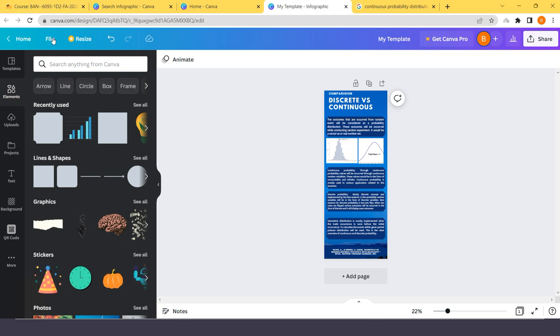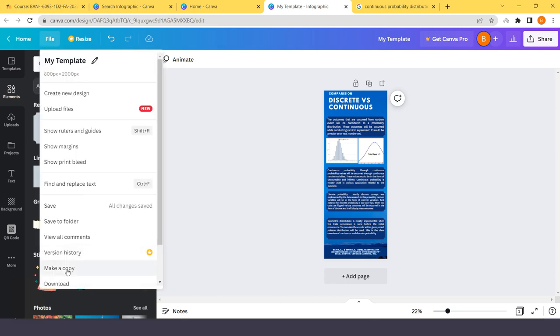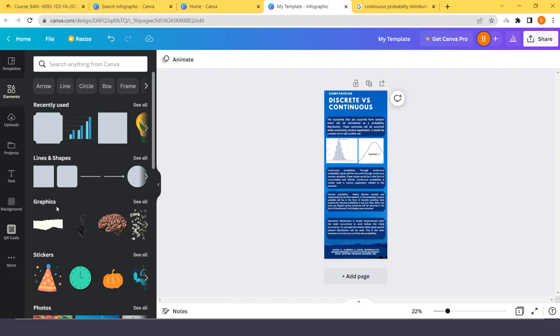I'm just saving it again. So my template only, and I'm saving it. I saved it.